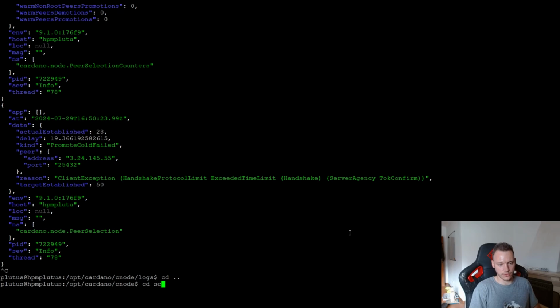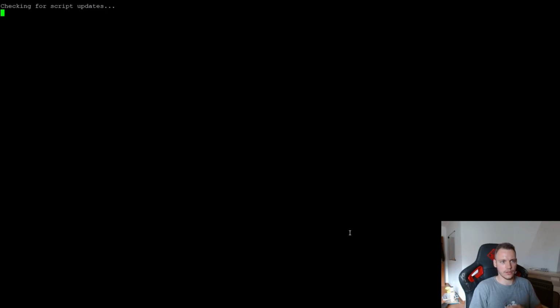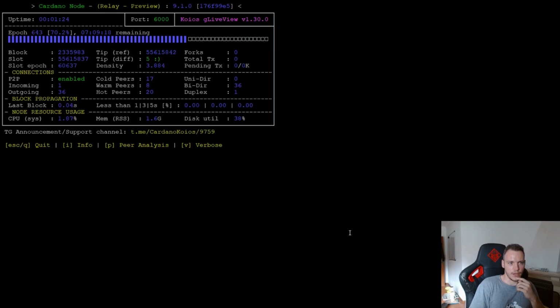We can also look at gLiveView to have a nicer overview, right? A much more clear one. Okay, so the node is up to the tip, and it is syncing, because if it wasn't, it would already be much more out of sync than just 22 from the tip, because the snapshot is from before. We have the incoming outgoing connections. That's all fine. So yeah, this node seems to be working okay.